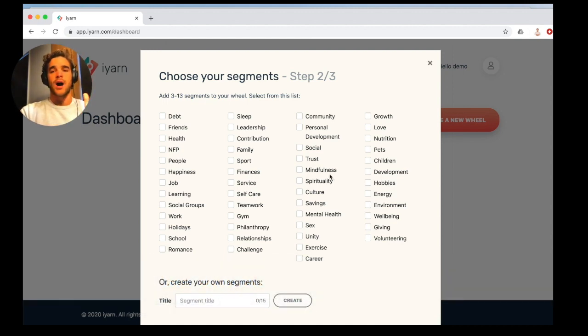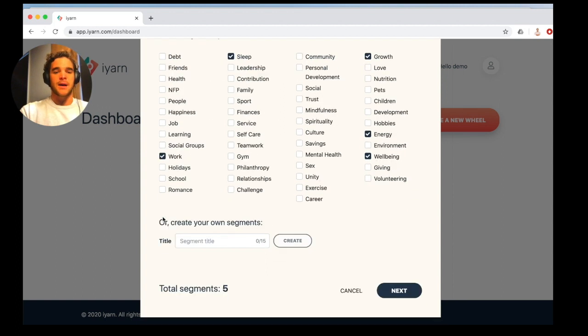So let's just do real high-level stuff here. So we'll go wellbeing, energy, sleep is a big one. Sometimes you don't want to be putting too many triggers as a first kind of check-in. You could put growth there and then maybe just work. These five, pretty simple and easy. And then you could do company name and type in whatever segments you want. We'll just do those five.